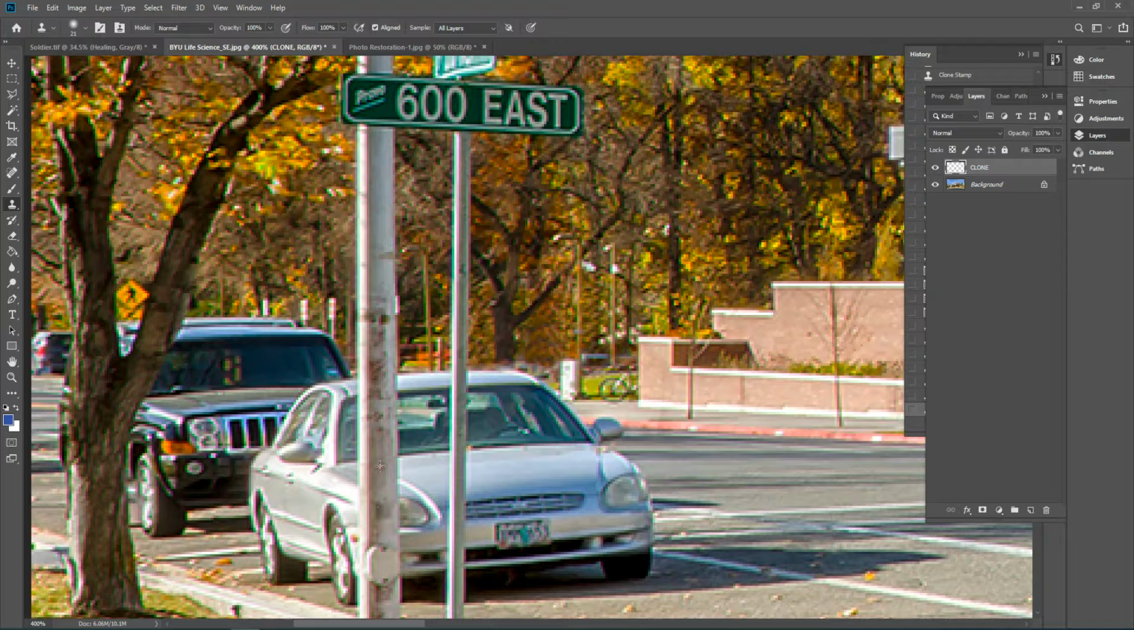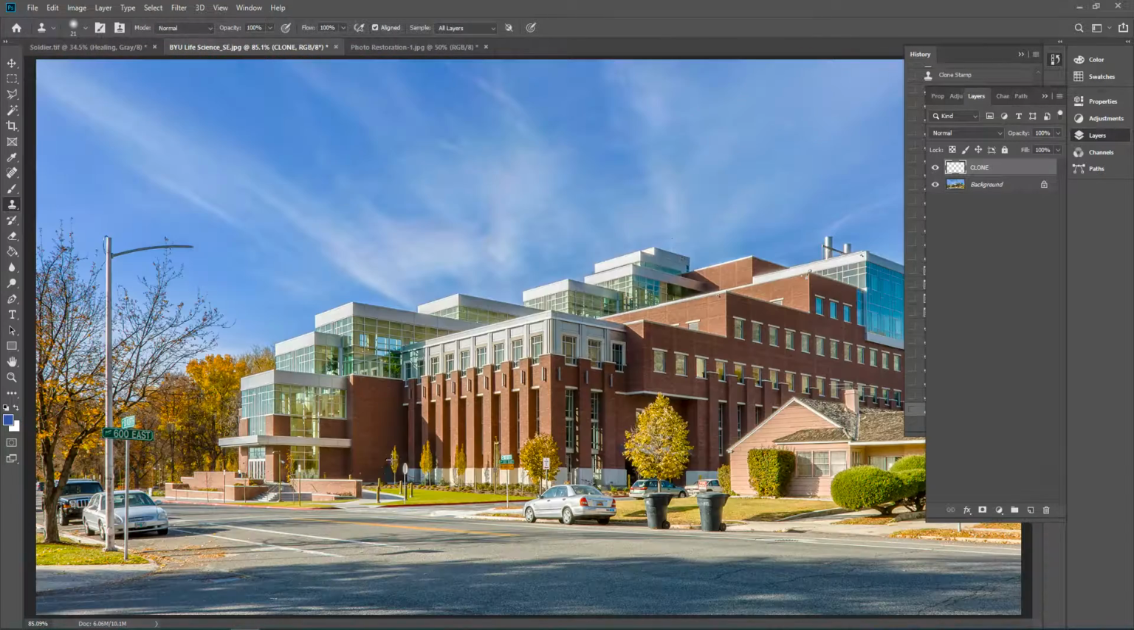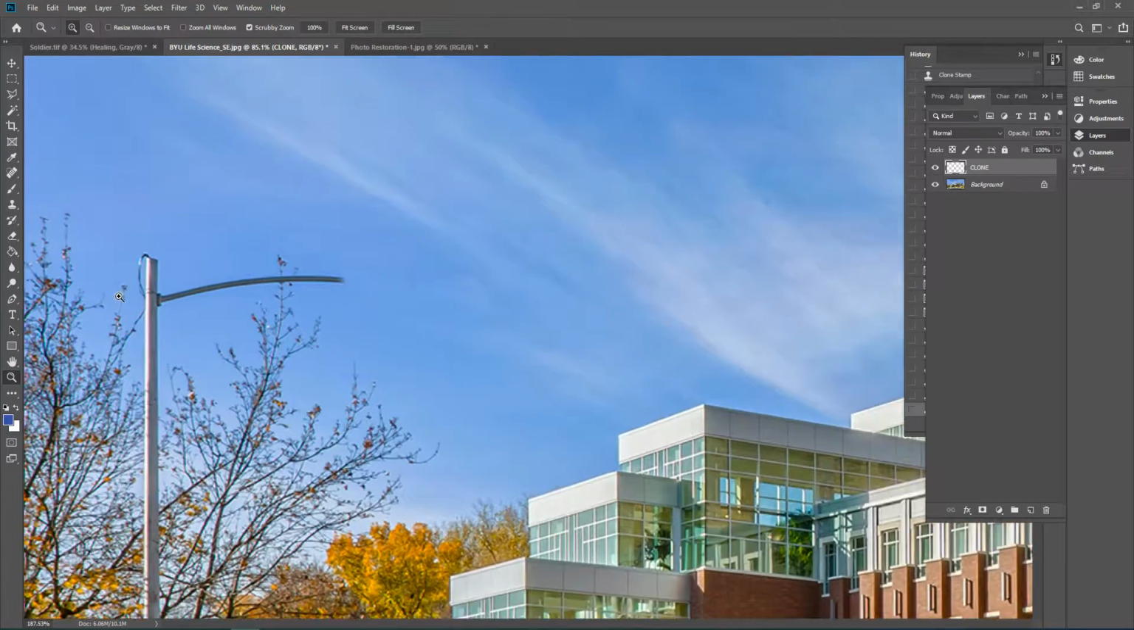and maybe especially the car. Don't make the car look like it got hit by something. So take some time getting rid of the light pole and then we'll come back and do it all together too.